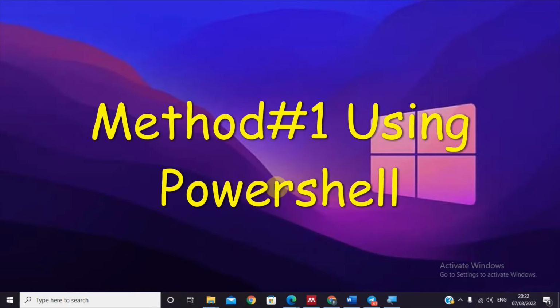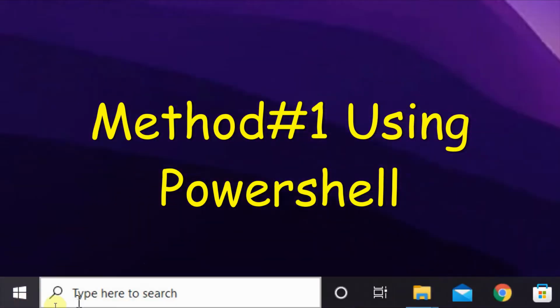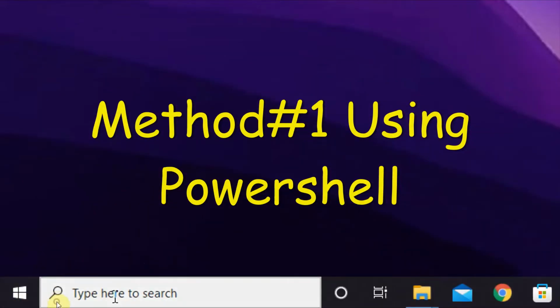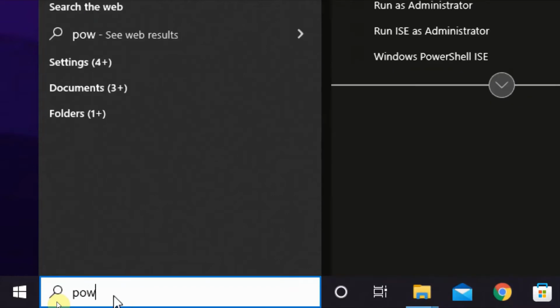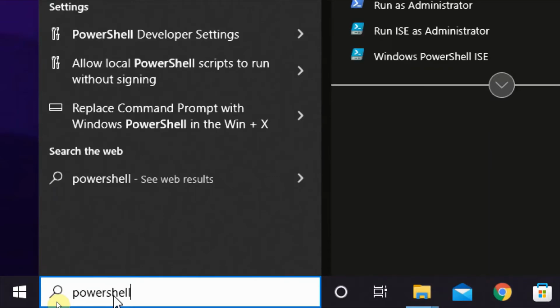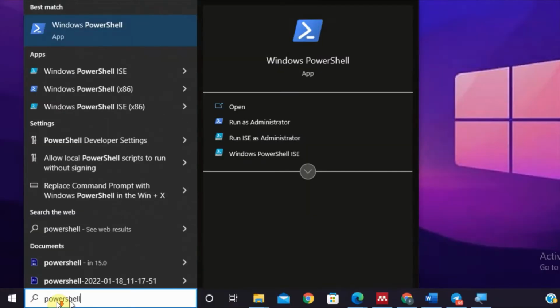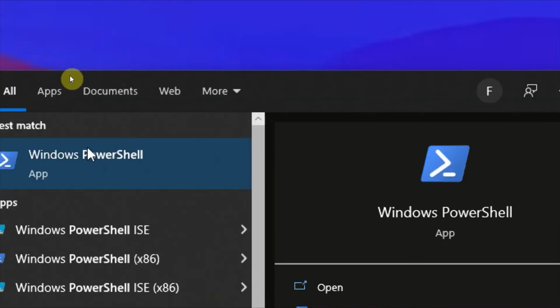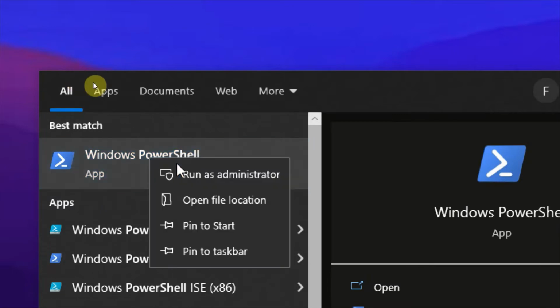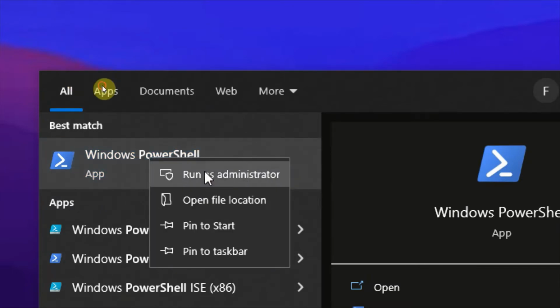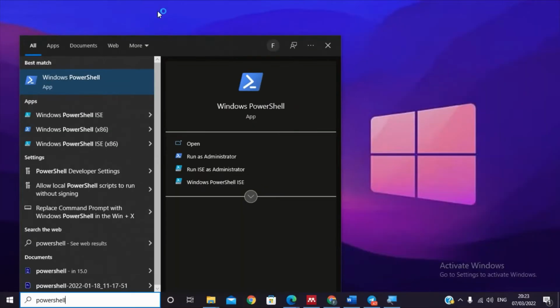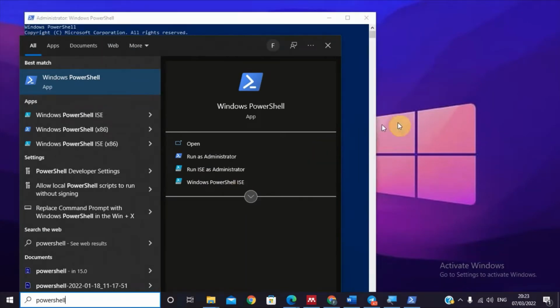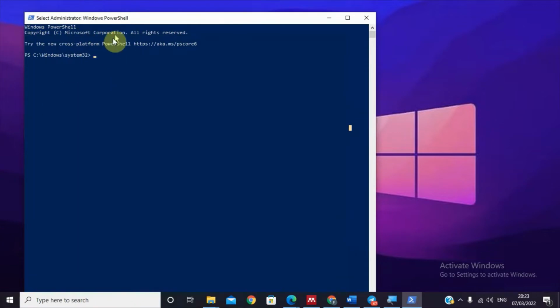Solution number one is using PowerShell. To get PowerShell, go to your search and type PowerShell. You will get Windows PowerShell in the top part. Then right click on it and select Run as Administrator. It will ask you for confirmation, so select yes. Then PowerShell opens.